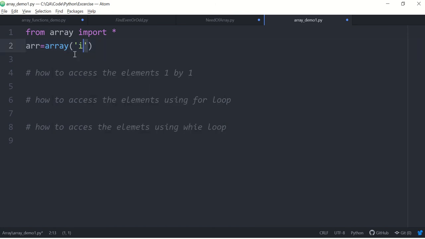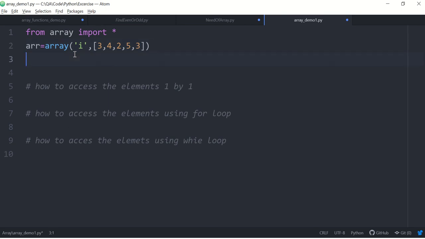There are different codes. I'll give you the list of all the codes at the end of this video. For the time being, just consider I for integer. Then I'll pass all the elements I need to store. So for example, 3 1 4 2 5, again 3. These are the elements of my array. So friends, our array is created.